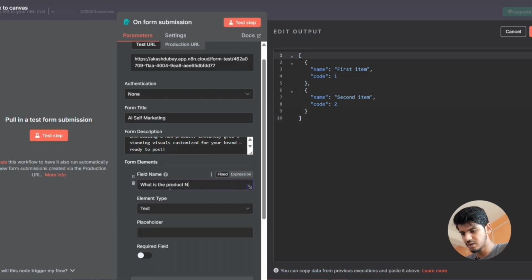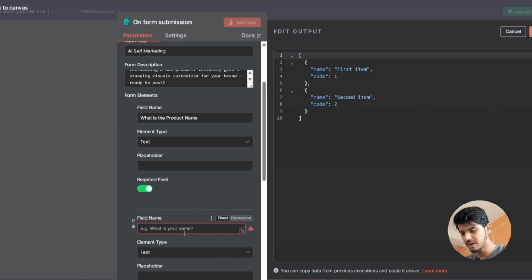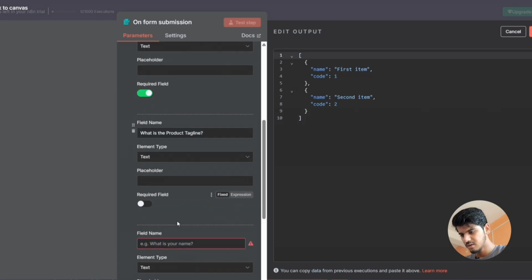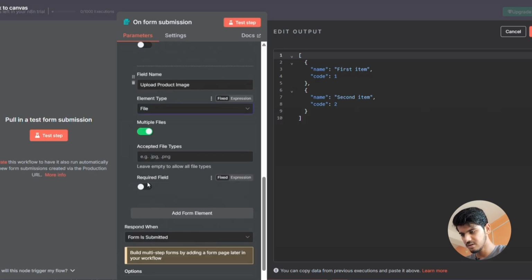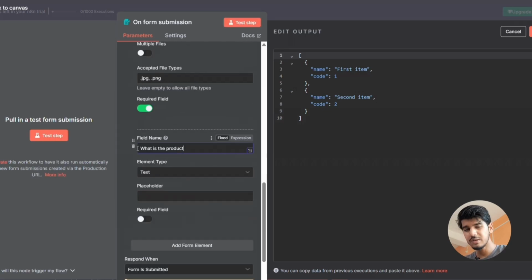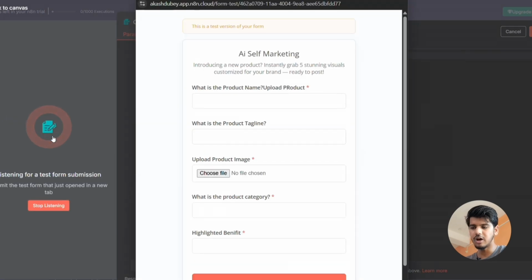What is the product name? Click on required field, and after that add one more element, and this will be what is the product tagline. Turn on the required field. We have to add one more element and write upload product image. Turn off multiple files, and in accepted file types you have to type .jpg and .png. Add one more option, and what is the product category basically. So what is the product category, and lastly highlighted benefits. Now boom, our form is ready, guys.